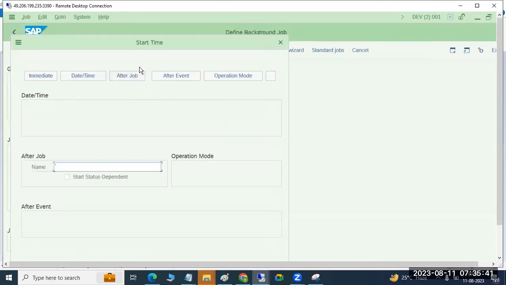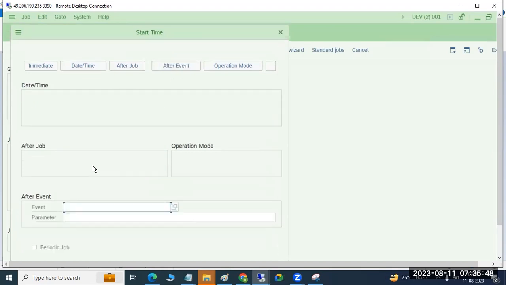Maybe you want to run the job after one job is running, you want to run after this job, then you can schedule it. After the event, maybe you can schedule it. After the operational mode, you can schedule it here, the operational mode name. So this way you can write it.